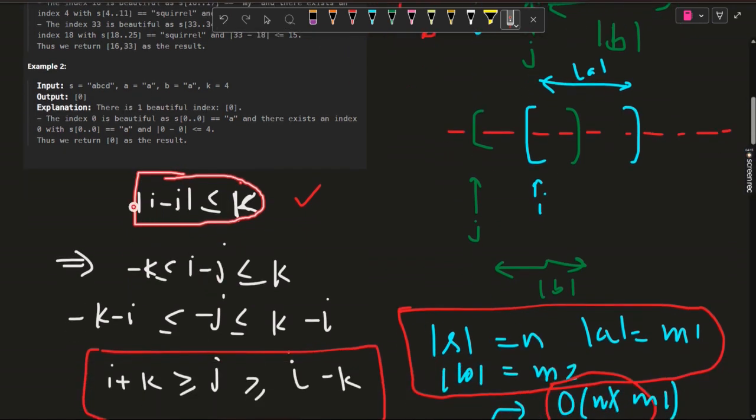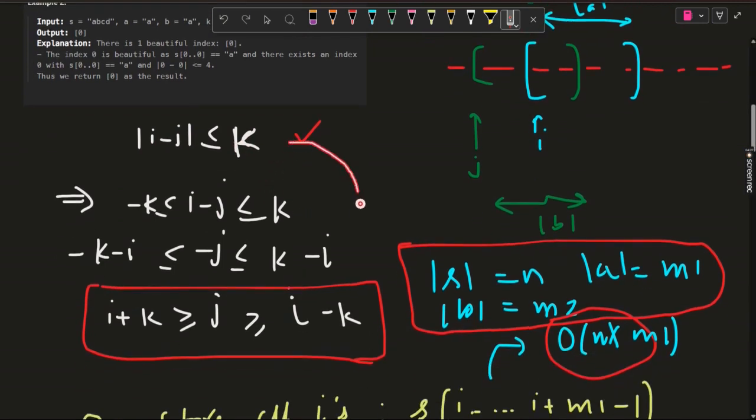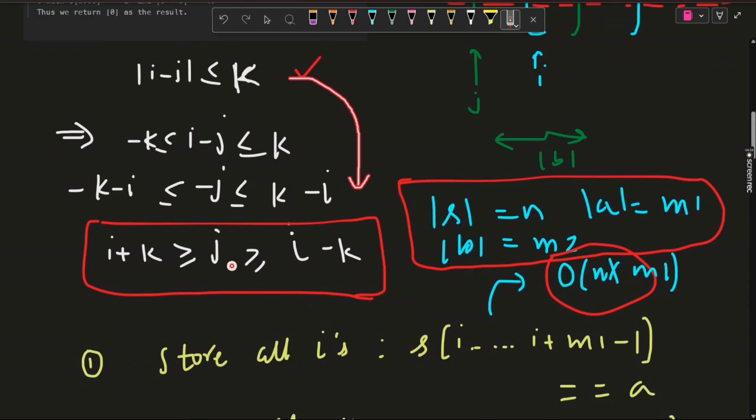Okay, so we have this mathematical relation between I and j, that is the absolute value of I minus j less than or equal to k. If I just simplify this relation, I can find that j should be greater than or equal to I minus k and less than or equal to I plus k, right?